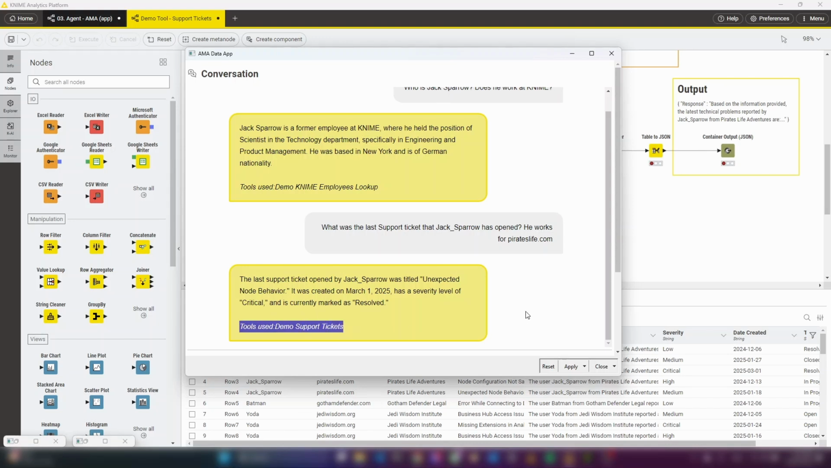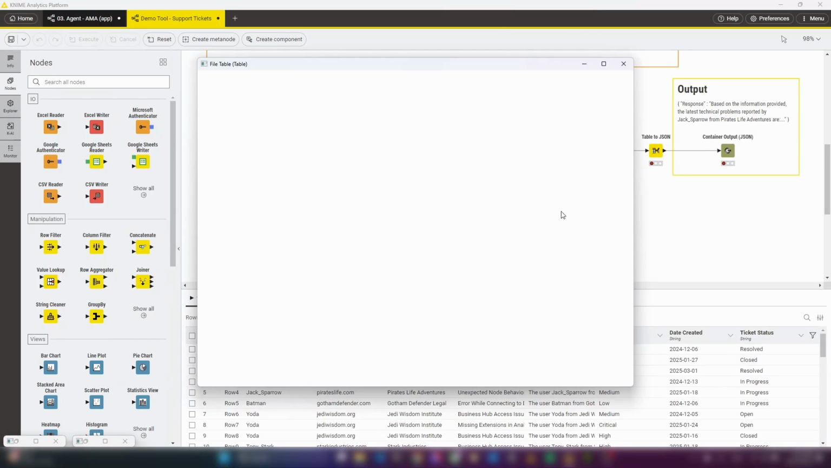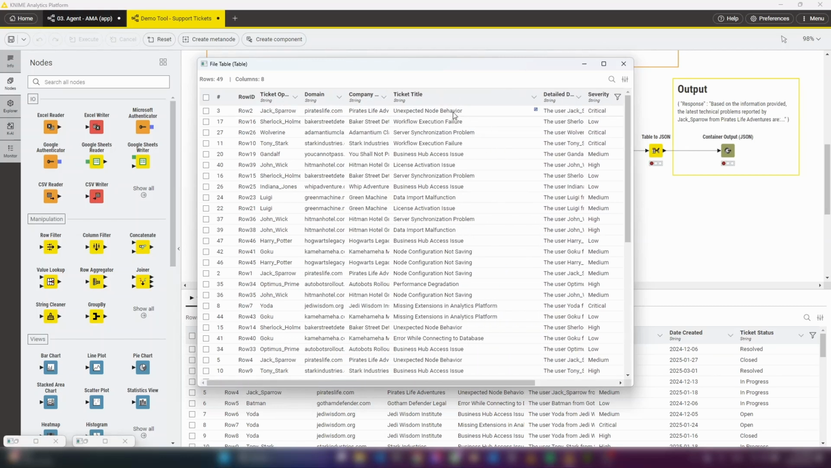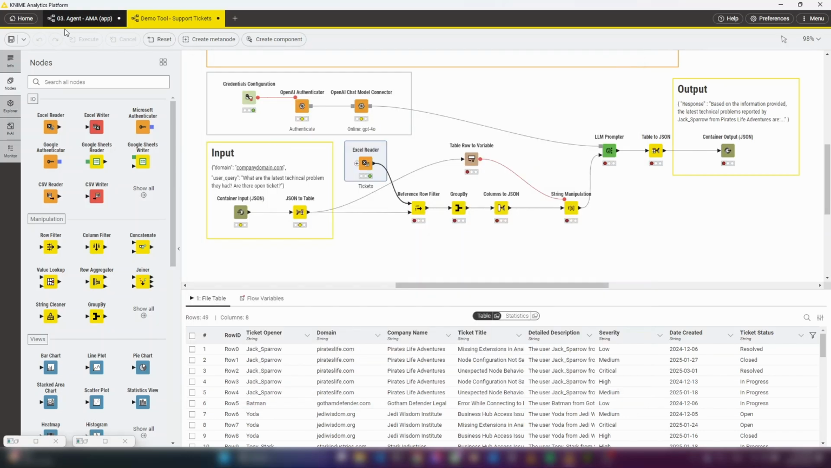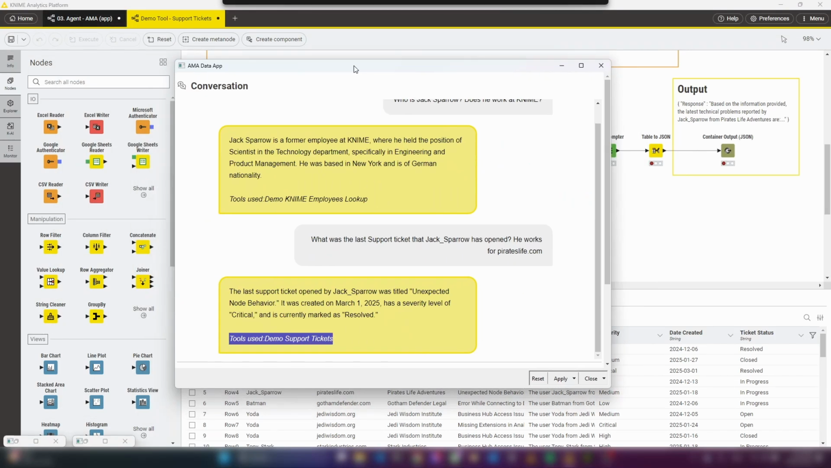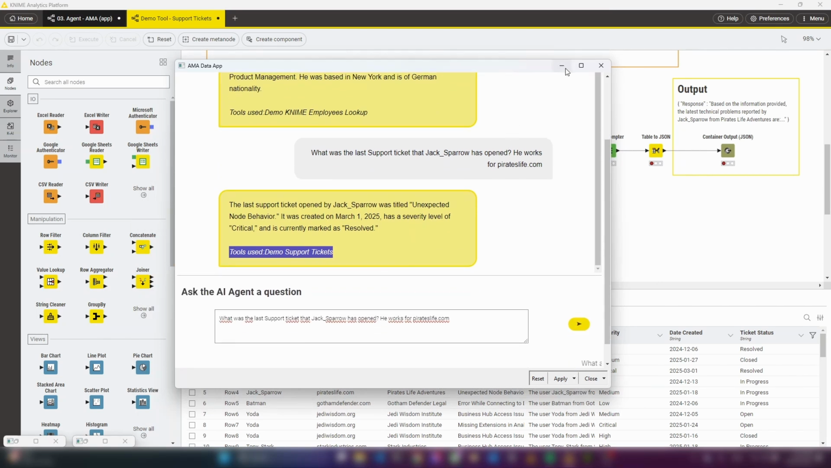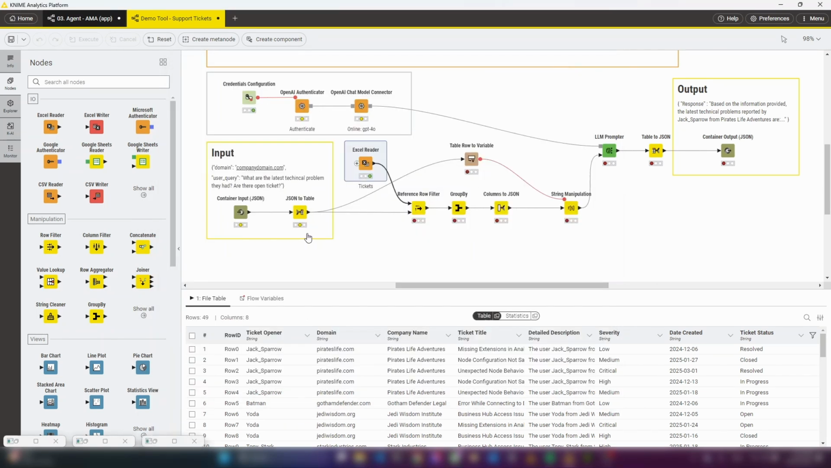It used the tool. So let's maybe see if we can find this ticket in this demo data. So 1st of March, unexpected node behavior. Oh, indeed. Wow. So this works really nicely. I'm actually quite impressed how well it works. Awesome. So I guess now you get a little bit the gist of it. So you can interact with this via this nice chat interface. And then there are a bunch of tools with some demo data for now.